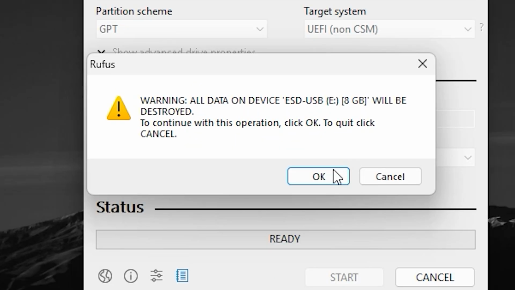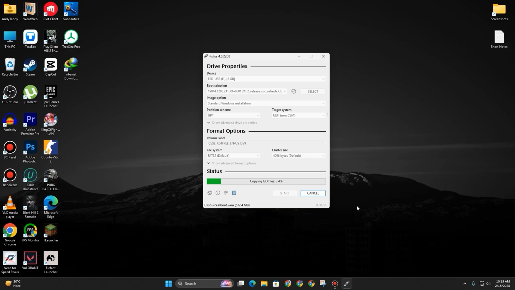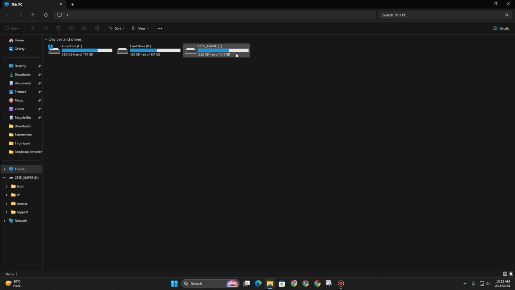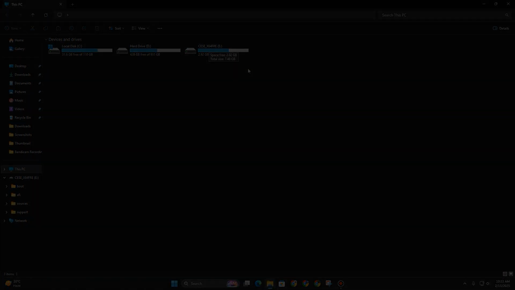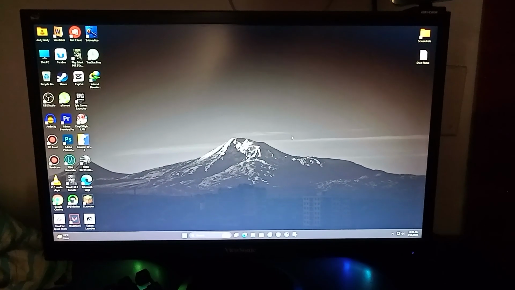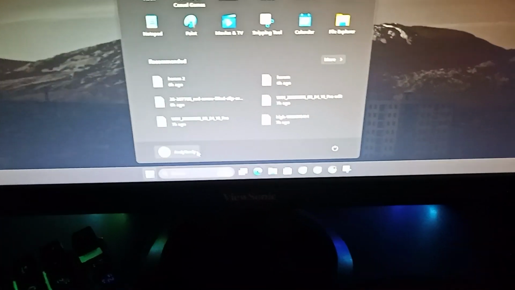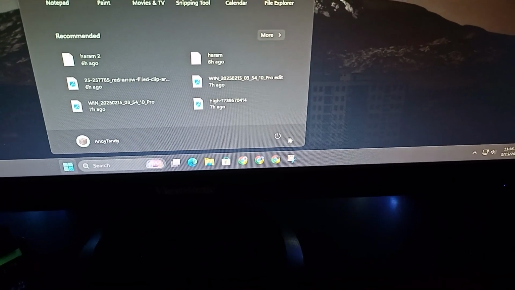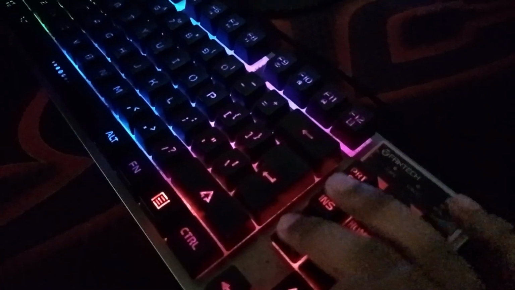Select OK, and then click OK. Now you just have to wait for it to copy the ISO files. Alright, so once it is done, you can go ahead and close it, and now you can finally install it after restarting it. Alright, sorry for the weird shaky issues, but now what you're gonna do is simply go ahead and restart your PC. And then keep pressing the delete button like this until you enter the BIOS.